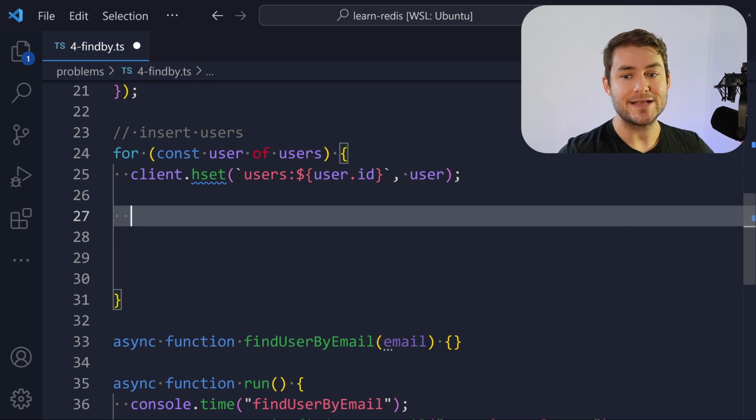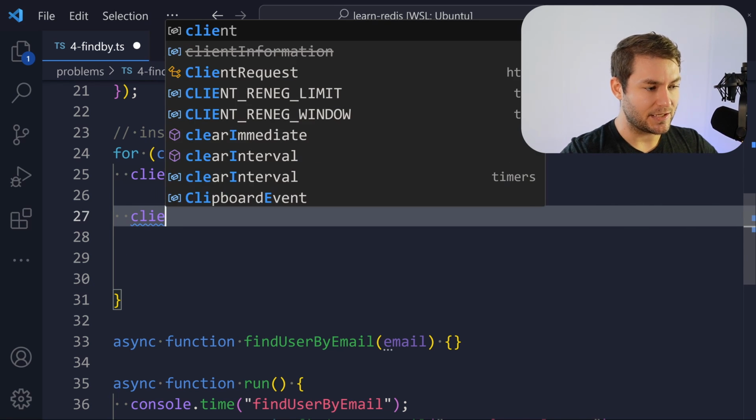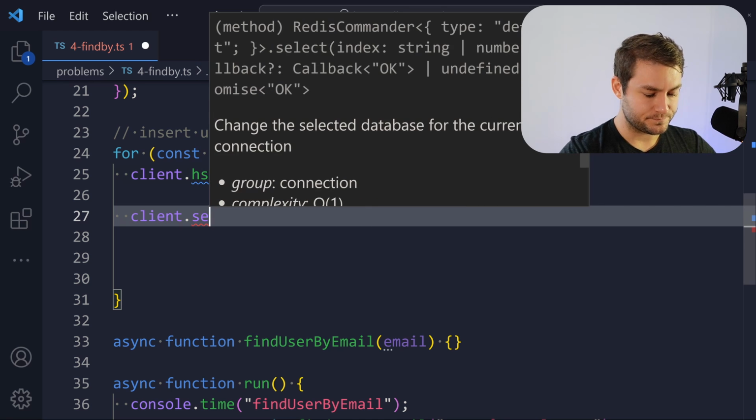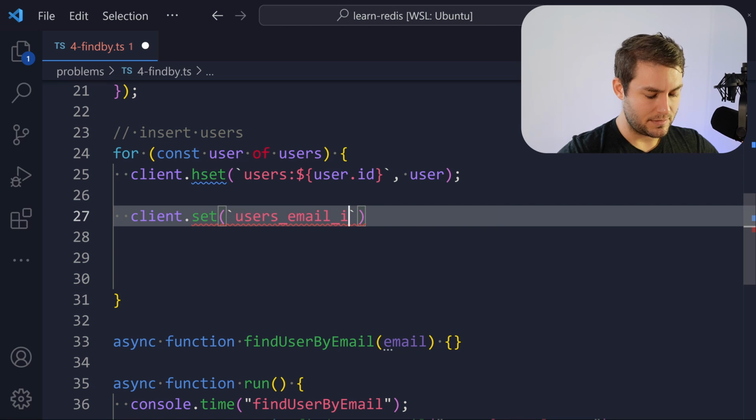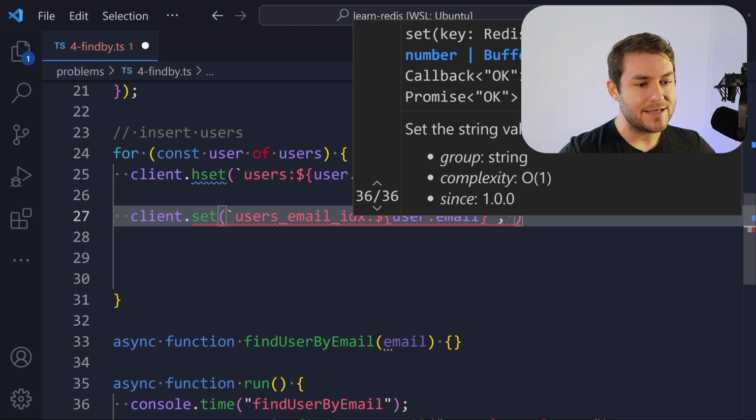What we can do is now we can set an index. So I can say client.set. And because we know we want to look them up by email, we can say users. And we can call this email IDX. And this just signifies that it's an index of email on the user's document. Now we can give this a key of user.email. Now the value needs to be the user ID.